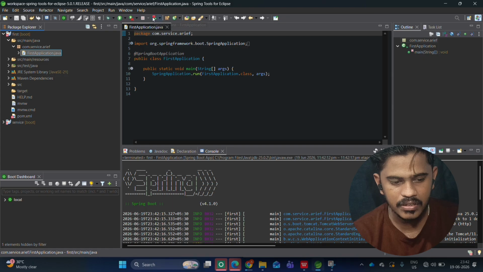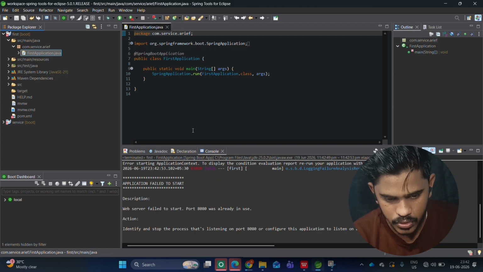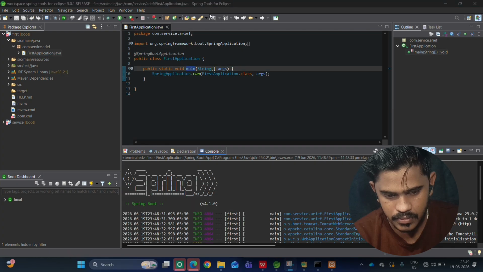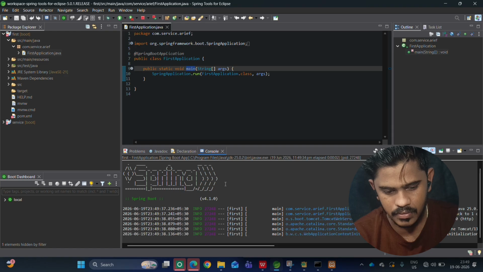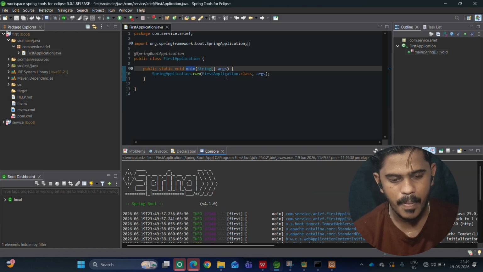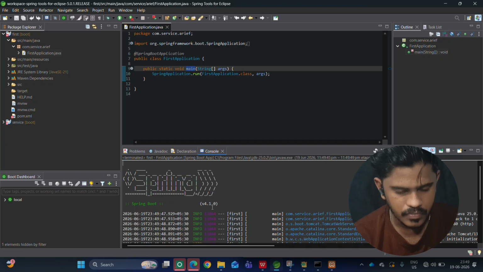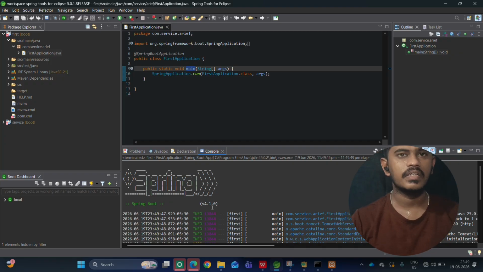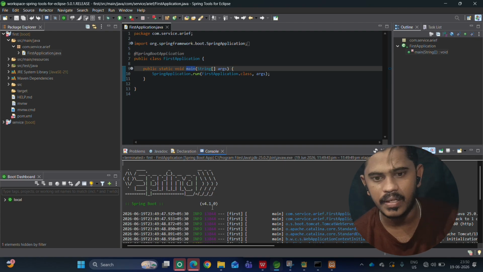So let me stop this function. To stop this function, yes, now our system is successfully run. In this way, you can set up the STS tool for backend of Spring Boot development.